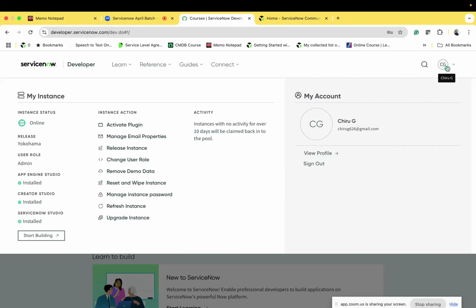Here you can see the instance status is online, and the release. You have selected Yokohama, right? So you can see which release and which user role you are logged in with, the admin role. And these are the app studios with which you can create new applications. They are already installed, it is showing the status. I will explain what they are. If you want to develop a new application from scratch, you can use these studios.